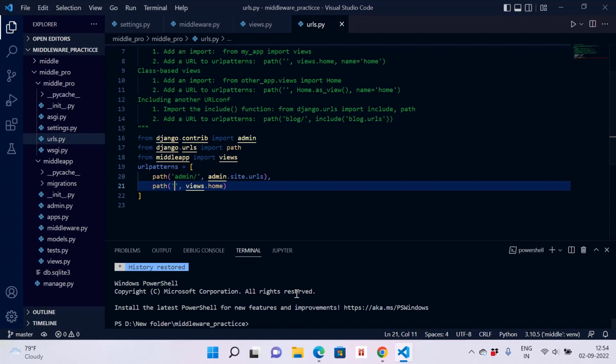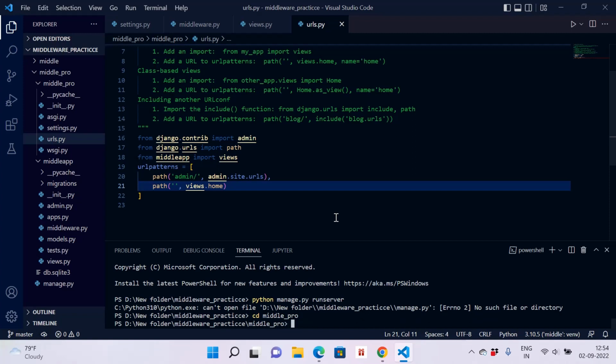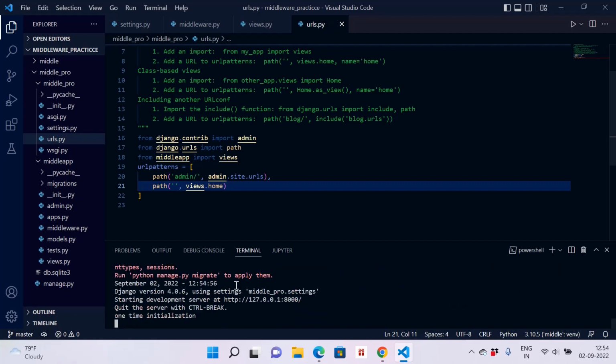Okay, run it: python manage.py runserver. No such file or directory, because manage.py is not there. So cd middle pro, and then runserver. So it initializes one time.